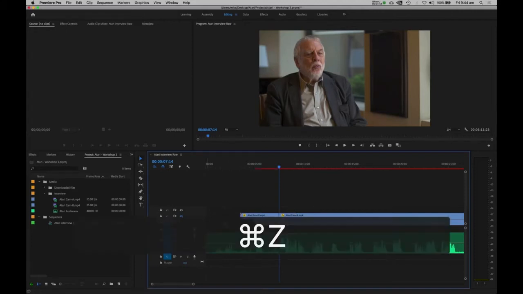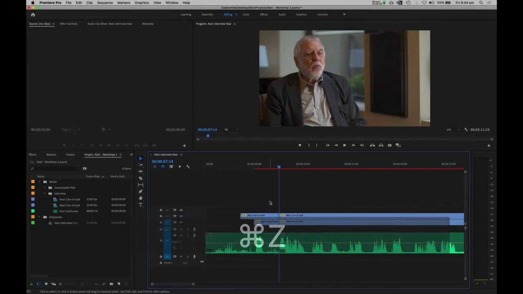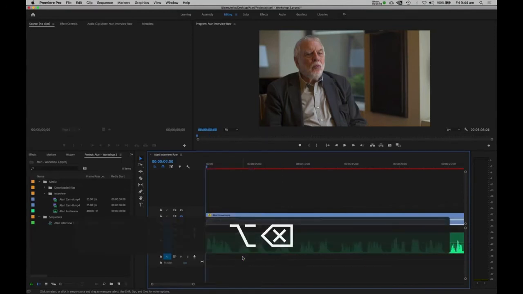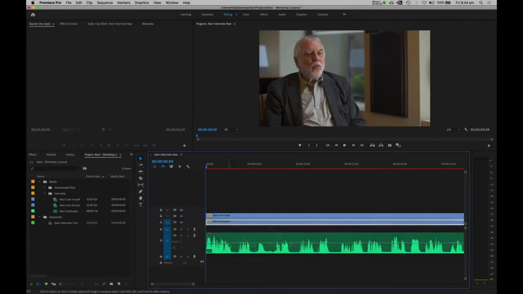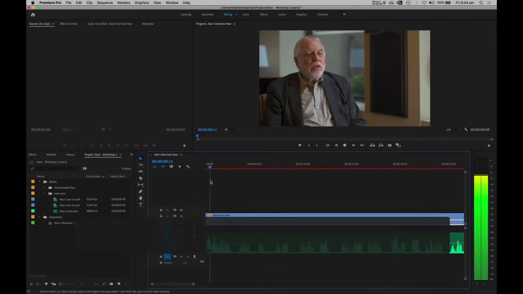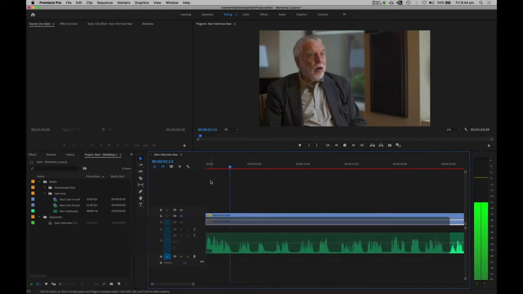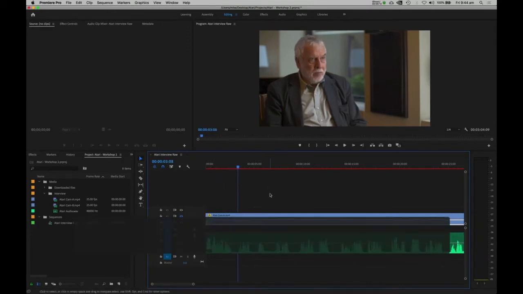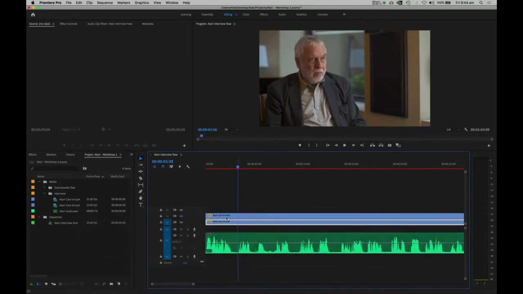Let me undo that back to here, and you'll see if I select all these files and I hold Option while I'm pressing delete, it's going to actually delete and shift all these files back to the start. Okay, so now we've deleted the stuff from the start that we don't need, and we're just going to listen to this file and go through and see what we can edit out.